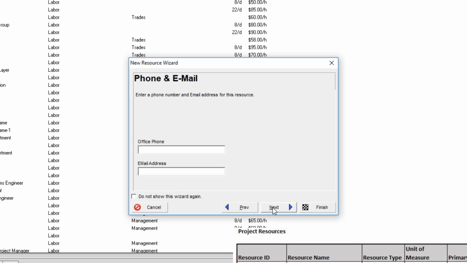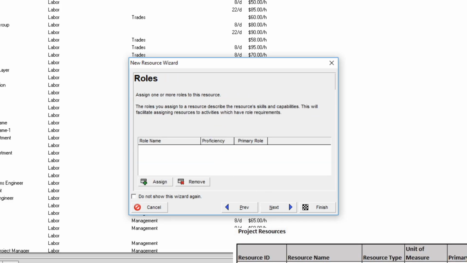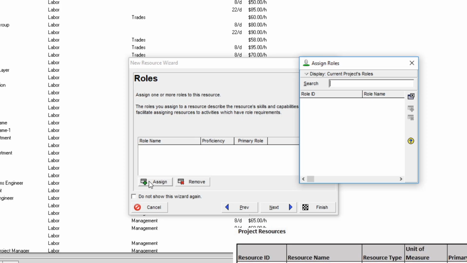The roles window will now open. We are going to use predefined ENC roles for our project. Press the Assign button, and you will notice that the Assign Roles window is blank. If this is the case, look at the top drop-down display menu. Most likely, it will be displaying current project's roles.